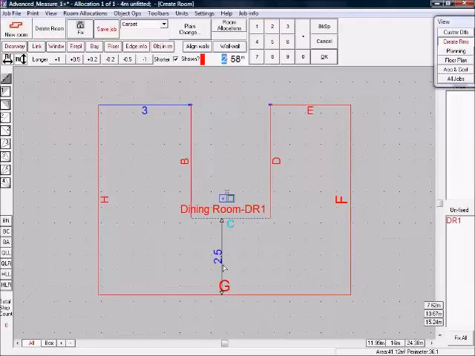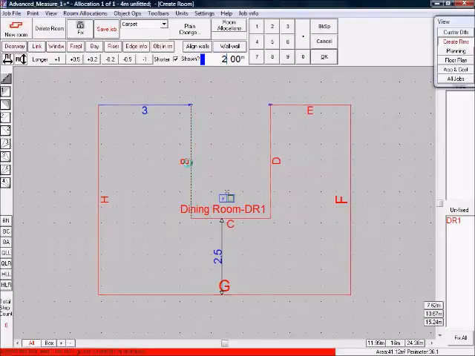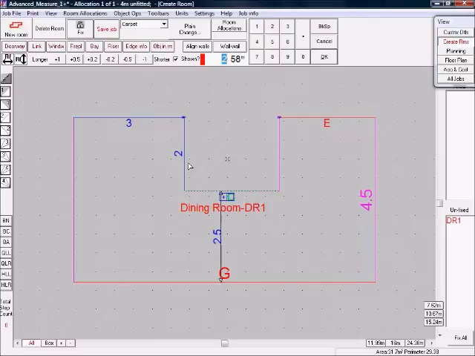The ability to do a wall-to-wall measurement provides valuable flexibility and is unique to this system. Now we can start entering the rest of the measurements. Enter wall B as 2 metres. You will notice that the system is already deducing some of the other measurements for us. It has deduced this wall.